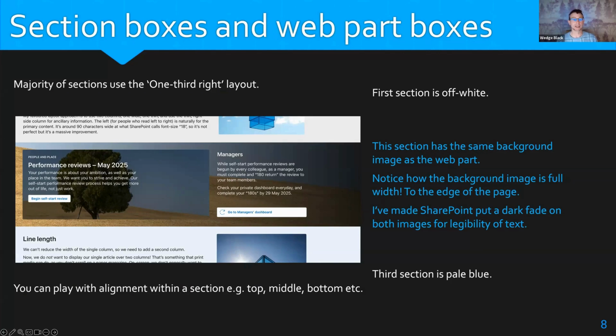And the bottom section is pale blue. Now that pale blue will actually depend on your SharePoint palette, your brand coloring, which of course you can design, but you probably designed 5 years ago and just left. And then the section we're talking about, as I say, it has the same background image as the web part. I've zoomed in. Notice gloriously that the background image is full width. On a small laptop screen, you won't notice, but on a desktop screen, it's full width.